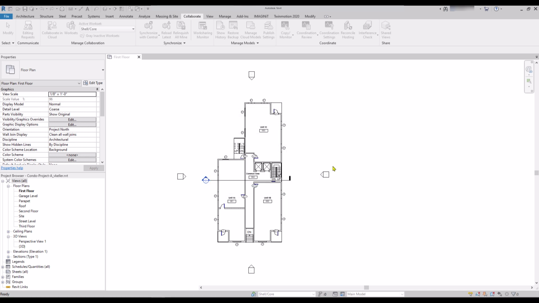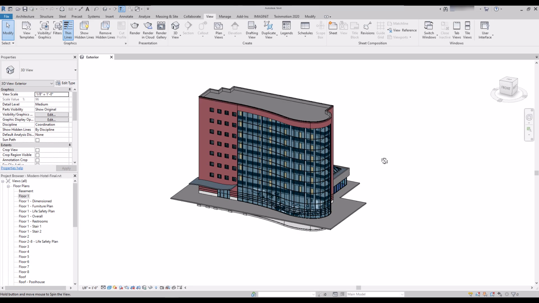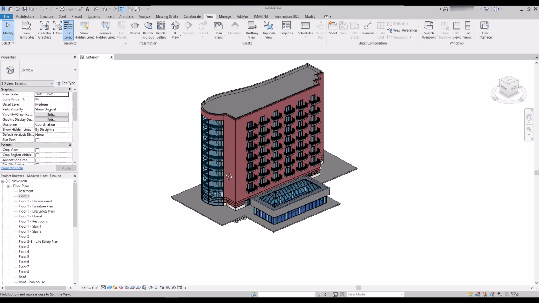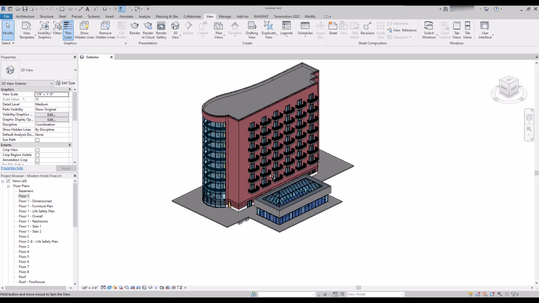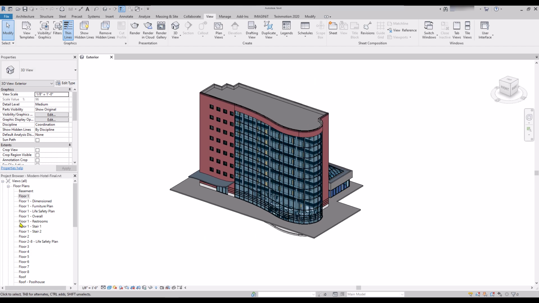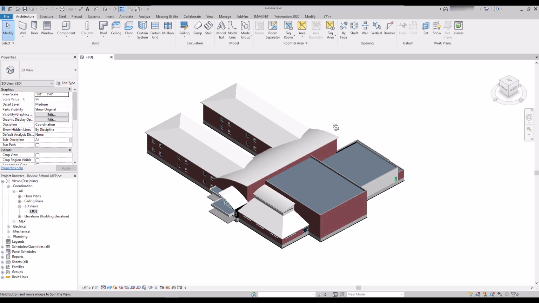Upon completion of this course, project managers will gain the confidence to open existing models and navigate seamlessly while easily moving through the various views in order to manage the project with more ease.